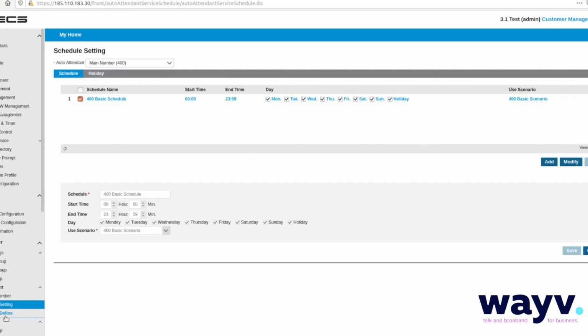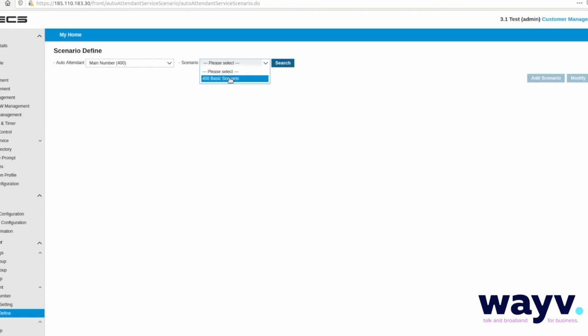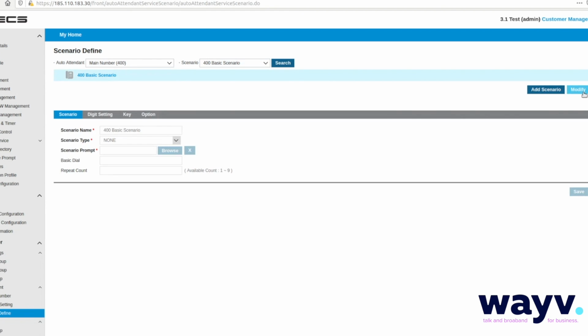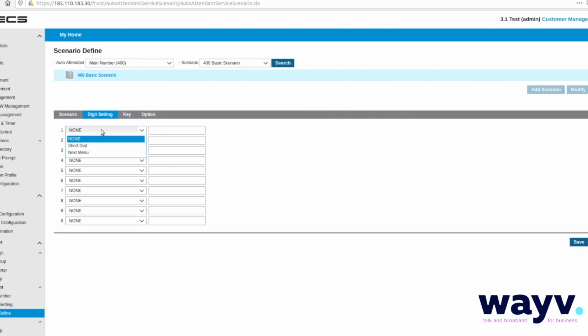The Auto Attendant can use different scenarios or menus at different times or days to allow for in-hours and out-of-hours call menus. To configure the call menu, go to the Scenario Define. Then select the scenario you want to change. Now press Modify to open up options.